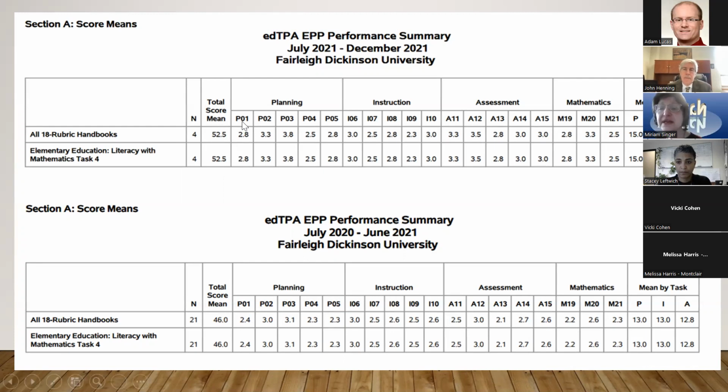And for elementary candidates on rubric 20, from a 2.6 to a 3.3, that's analyzing individual students' work samples. Overall, we show some pretty decent growth on planning from a 13.0 to a 15.0, assessment from a 12.8 mean to a 15.5 mean, but we still have room for improvement on the instruction on those 5 rubrics.